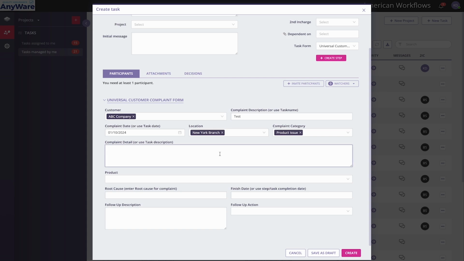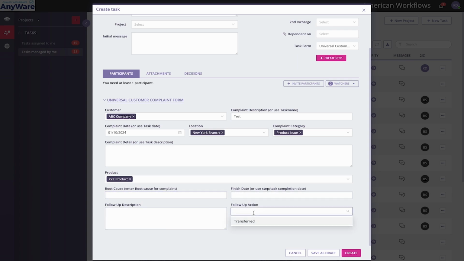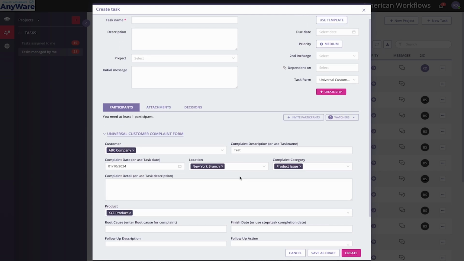Now we can do complaint detail. We can describe the complaint, the detail, and the product of the complaint. For this example, we just use XYZ product, and the root cause, right? So we can enter the root cause, the finish date, follow-up description, and lastly, we can do the follow-up action, right? And this is one way to do a random universal customer complaint form in a task environment.